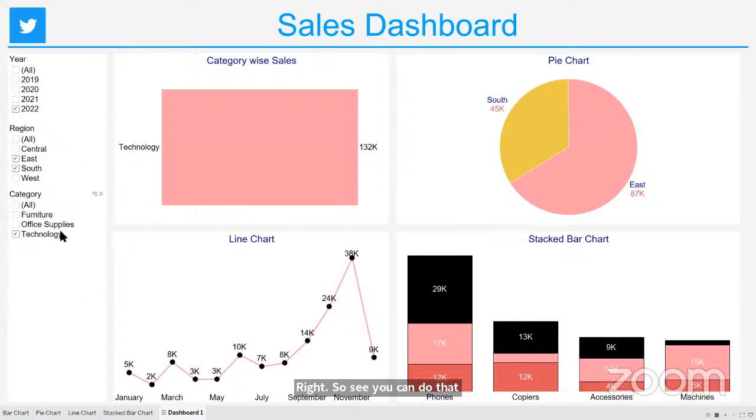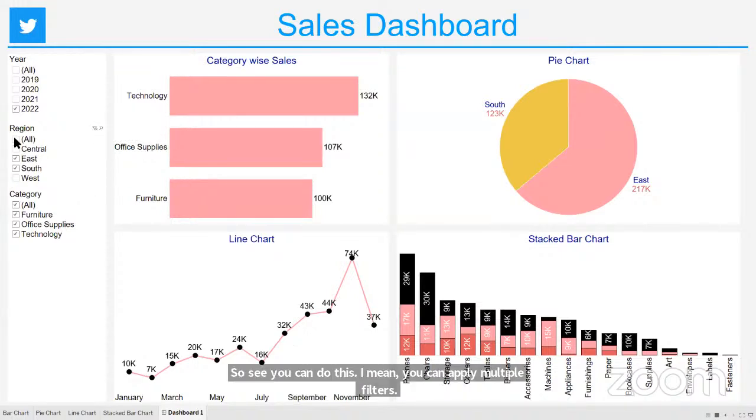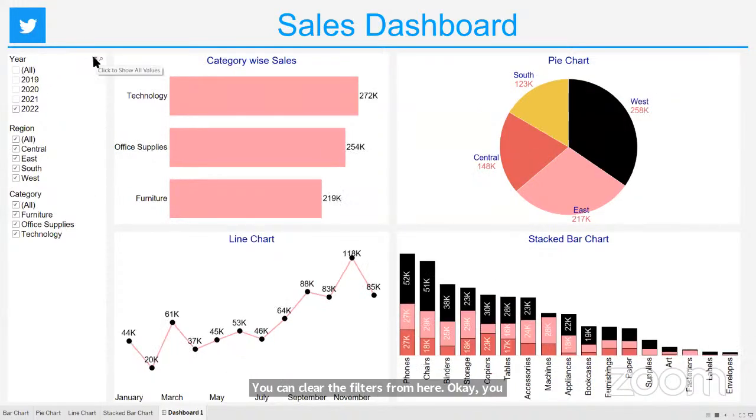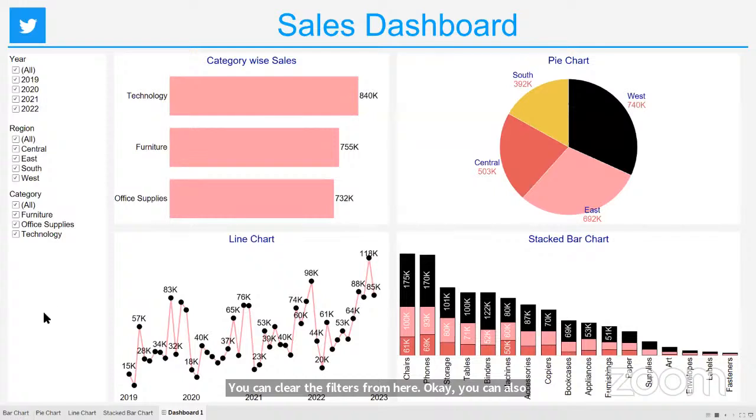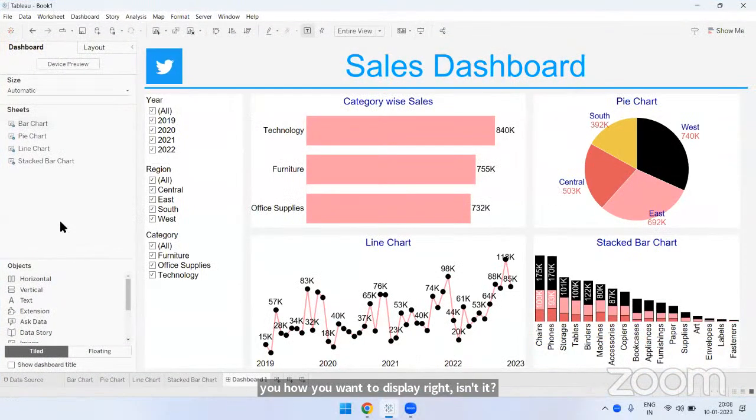I mean, you can apply multiple filters. You can clear the filters from here. Okay. You can also click on all. You can also clear the button from here. So it is up to you how you want to display. Right. Isn't it? So this is the way how you can add the background color, how you can change, you can add the tiles and show the charts together. Okay. If you think that this is very much clumsy, you can always change. I mean, you can lower the font size and you can see the things.